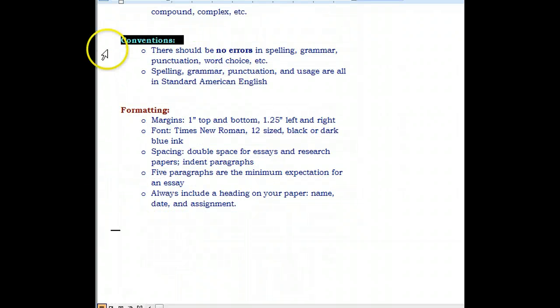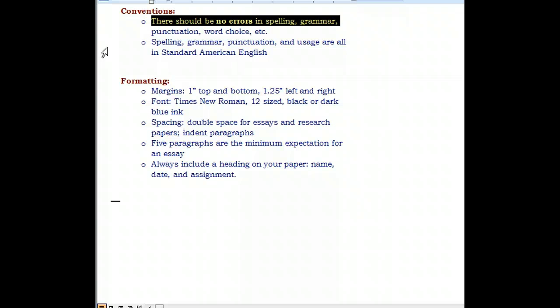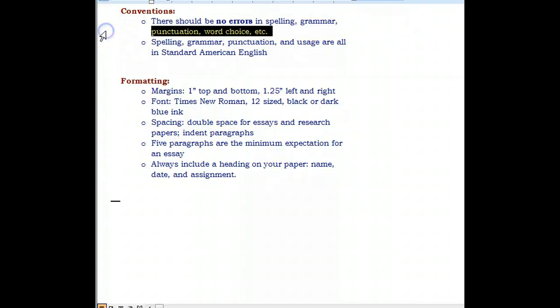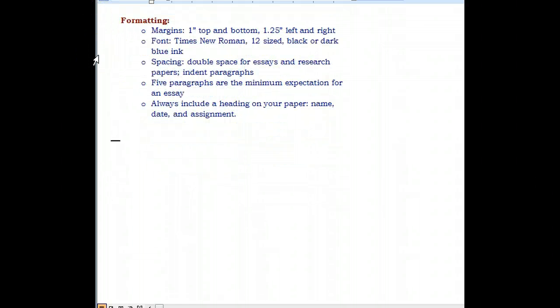In terms of conventions, there should be no errors. They should all be corrected. All of the problems in your writing should be fixed at this point. No mistakes in spelling, grammar, punctuation, capitalization, word choice. Everything should be perfect. And everything should also be in standard American English. That's typically the expectation for essays and papers.